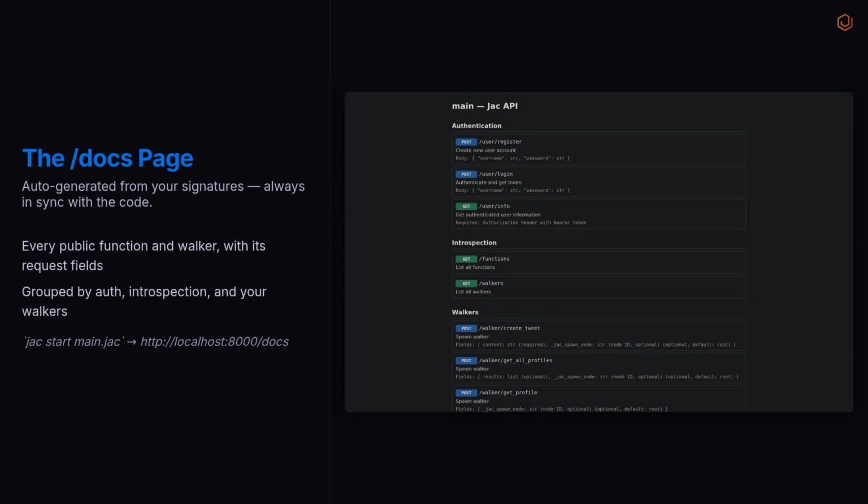Run jac start, and the docs endpoint lists your whole API. Every public function and walker appears with its request fields, generated from your type annotations. It's built from the code, so it stays in sync as the code changes.